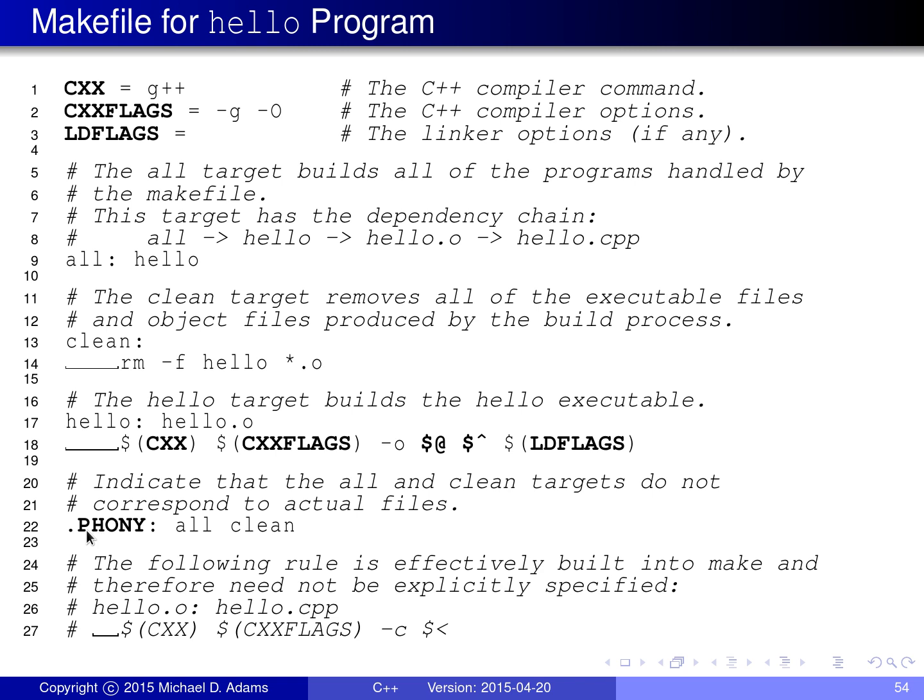Then if we continue on here, we have this .PHONY directive. This is specifying that the target all and the target clean are both phony targets. In other words, when we build the target all or the target clean, neither one of these will produce files called all or clean.